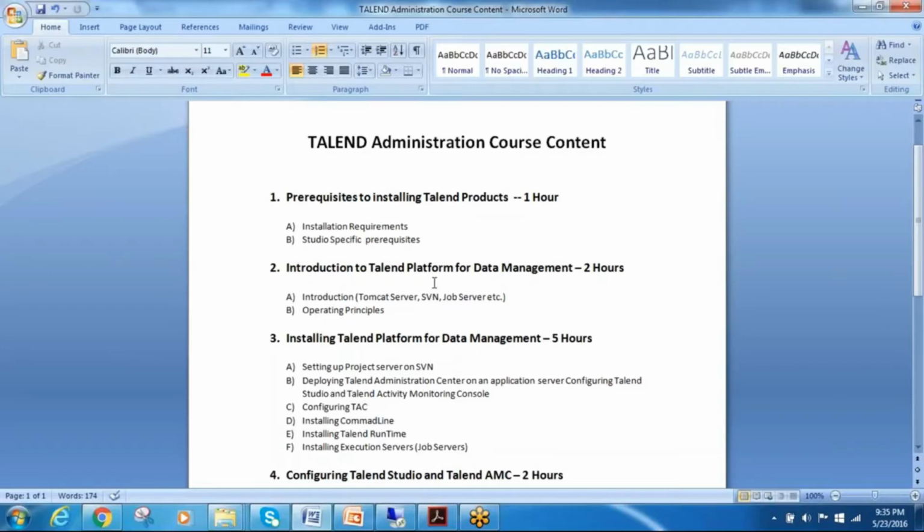The second thing is the introduction to the Talend platform for data management, which covers the introduction and operating principles. The introduction covers terminologies used in the installation as well as the administration part, such as Talend, Tomcat server, SVN, job server, execution server, command line, etc. We will discuss briefly their purposes and how they are used in the administration. The operating principles will help you understand what each link of the Talend administration does and how it will be useful in our daily job.